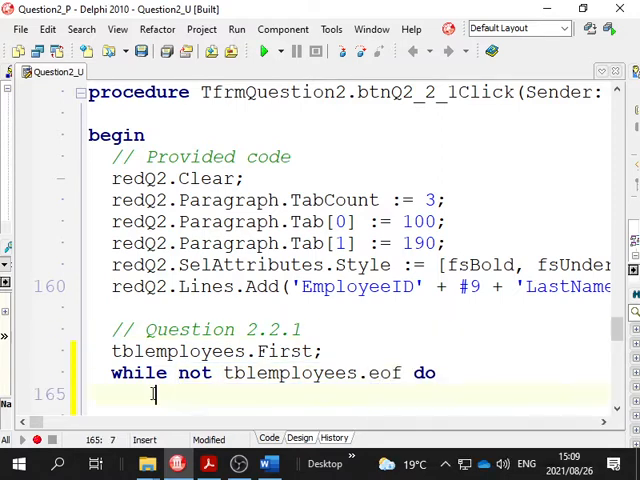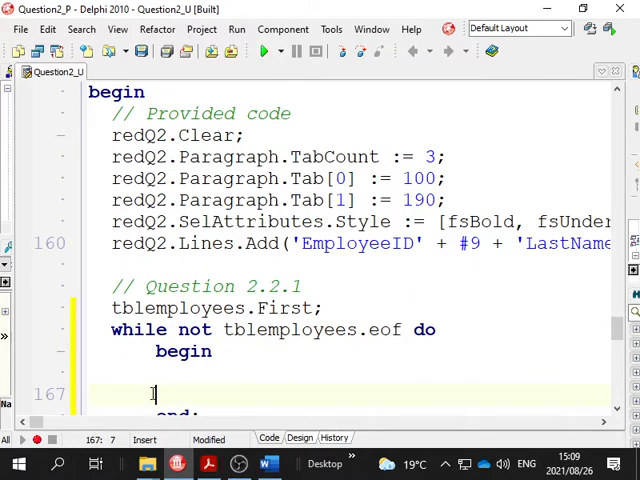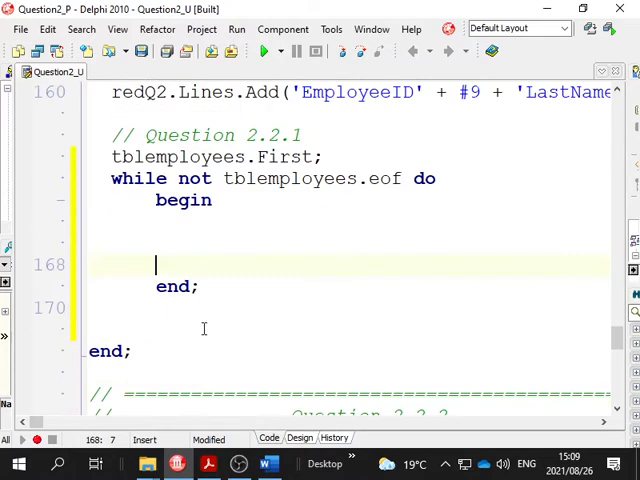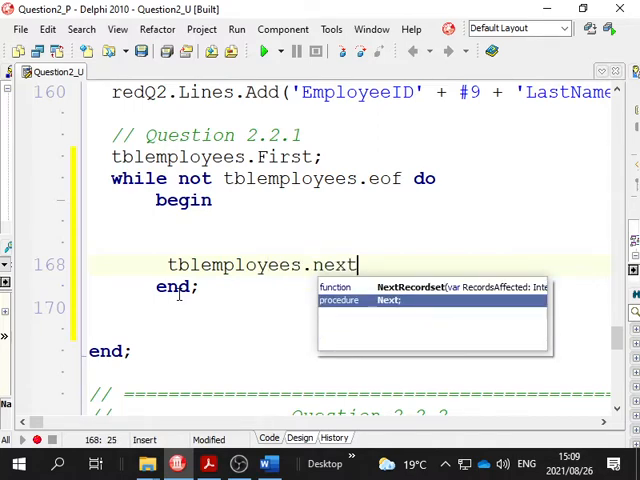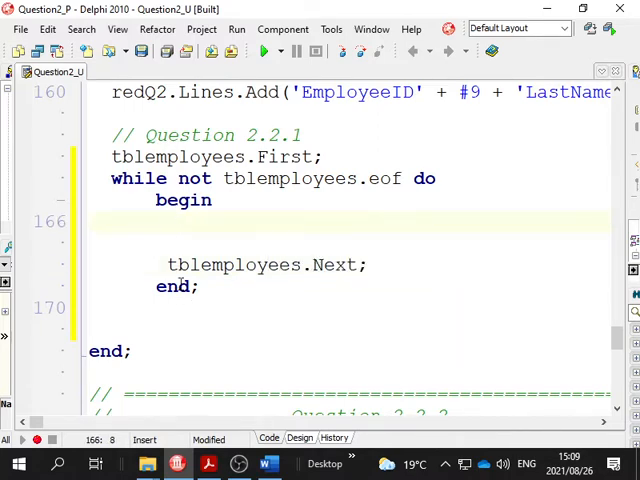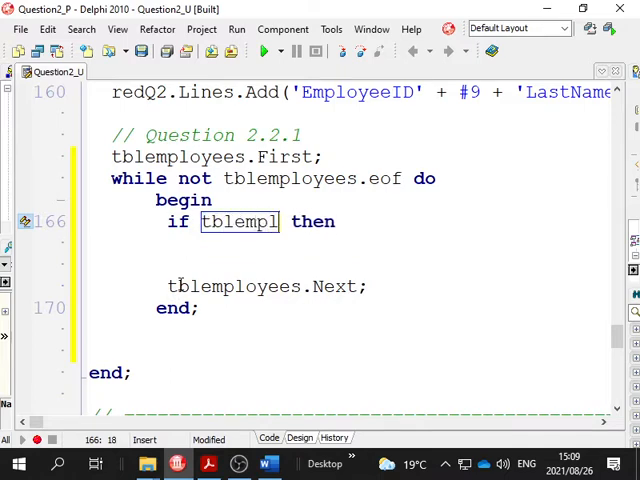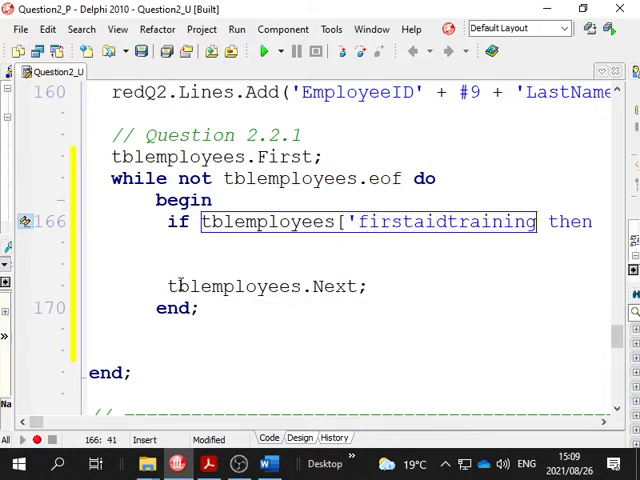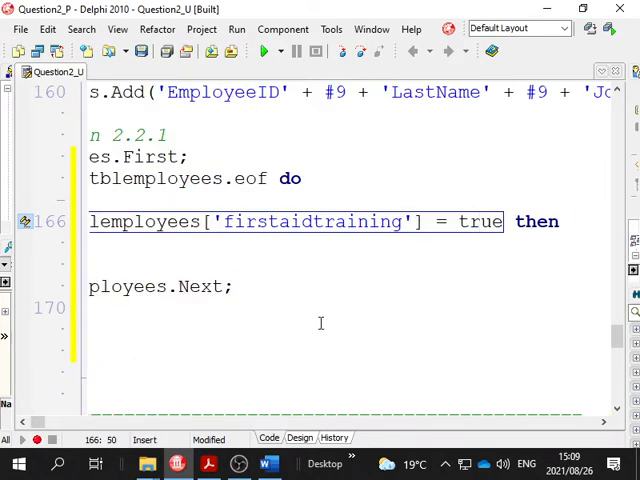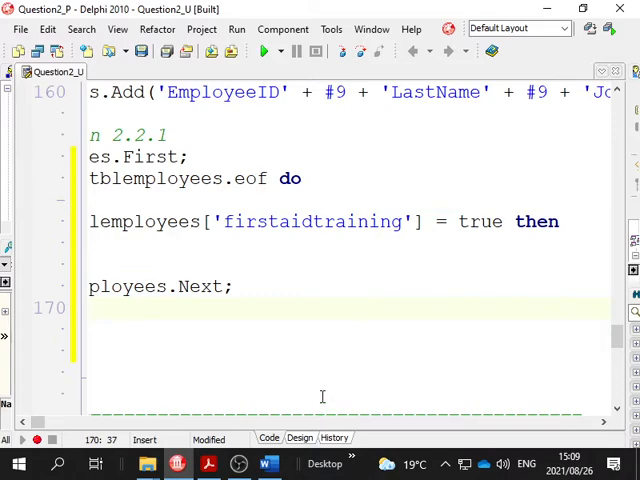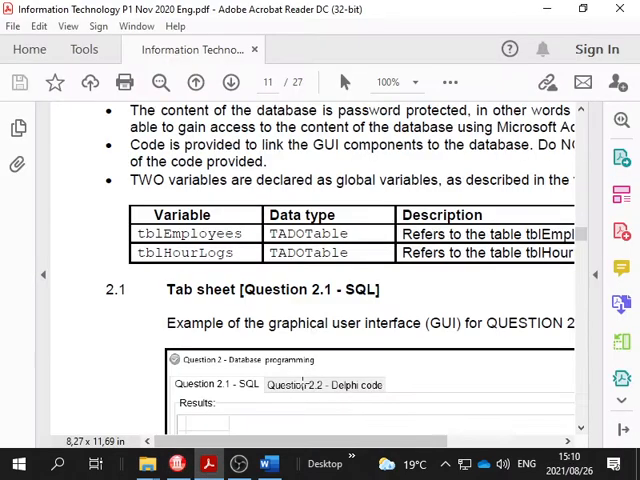And you were examined on this in grade 11 as well. You're going to put your structure in, and over here you say TBL employees.next. And over here you're going to say if TBL employees, square brackets, first aid training. And look at me, I'm being very daring, I'm not even using capitals. If that equals true, I think they want to know if it's true, then we'll put it in the rich edit. I'm just guessing here now.